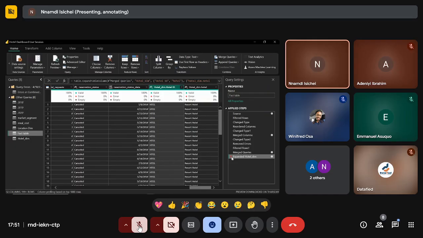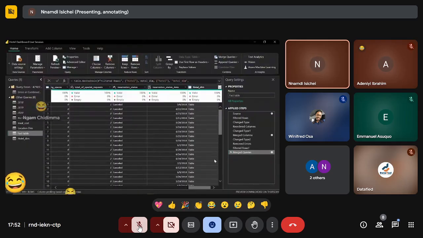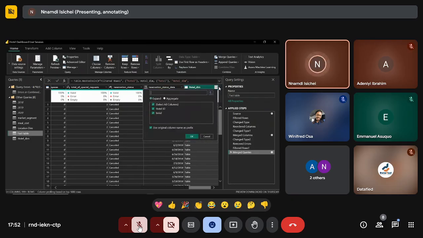So let me continue. Now that's about that, right? I have merged it together. So let me delete this step and merge again. Okay, sorry, it's already merged, so I don't need to merge again. Let me expand. I deleted the expanded step. Let's expand again. So instead of doing the expansion, let's do aggregate. I'll select aggregate and I'll do aggregate of all. I will still leave this option, use original table name as prefix, and click OK.